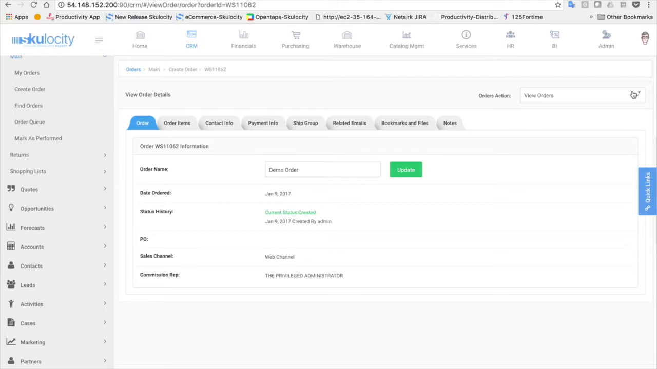Upon creating the sales order, we now see that it's in the current status of created, which means that it's not yet in our warehouse. Orders do not go to the warehouse unless they've been approved by management. So a manager will need to come in and actually approve this particular request. Once it's approved, it will be available in the warehouse.